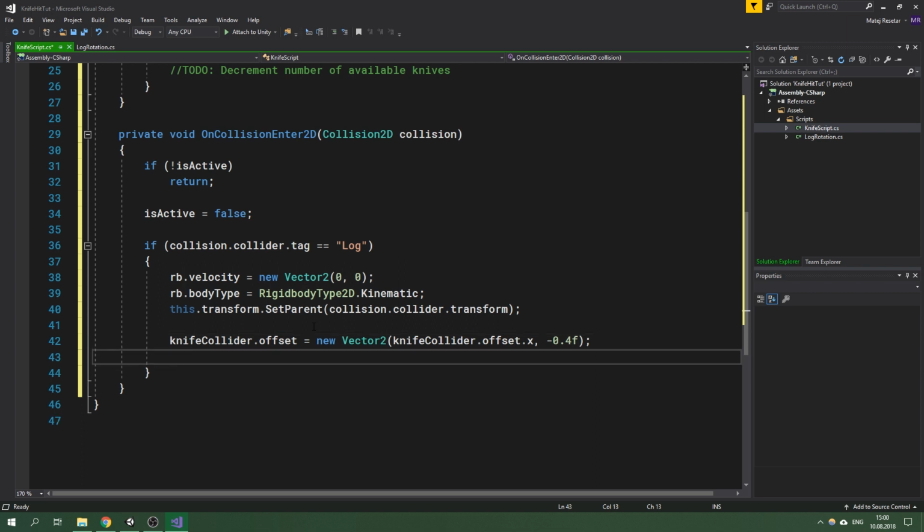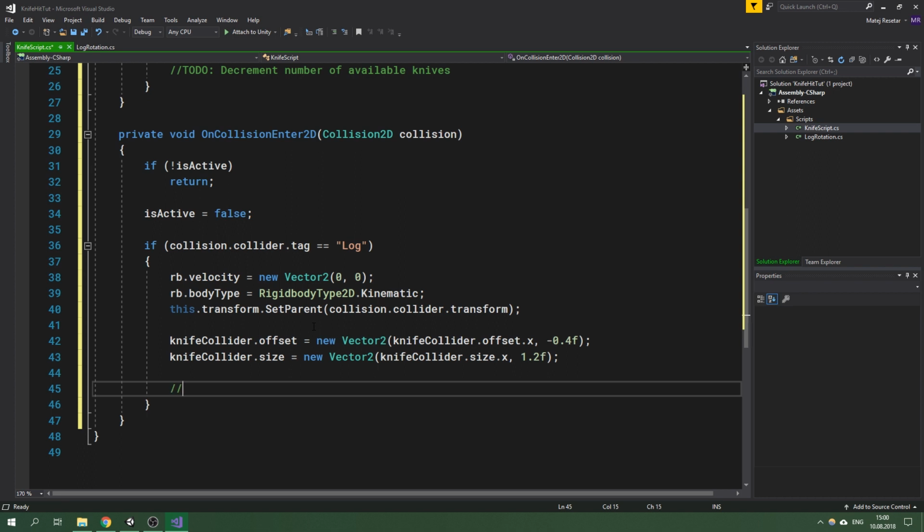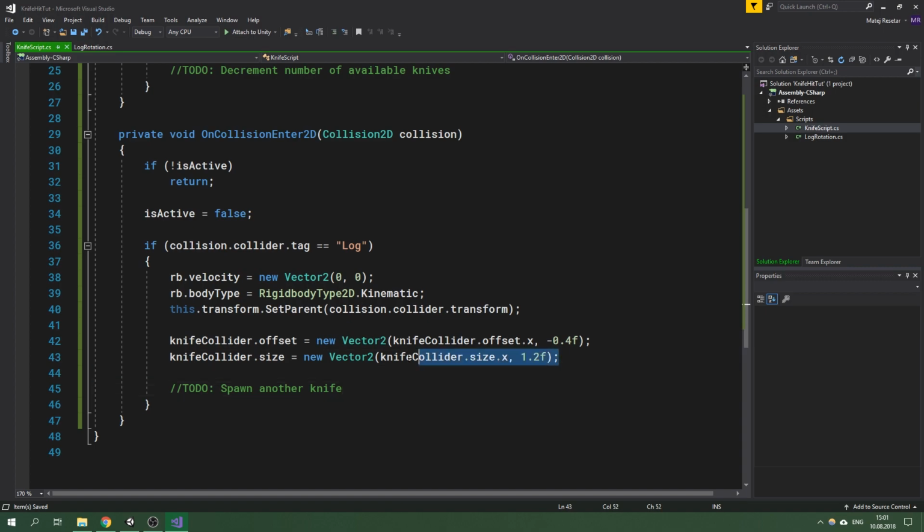And then also we want to change the knife collider's size to be also a new vector 2. And we are again not going to mess with the x coordinate, so knifeCollider.size.x will remain as it is, but the y will be 1.2 float. All right, and then in the next part we are going to spawn another knife over here. So let's get into Unity Editor, and I'm going to explain briefly what this does.